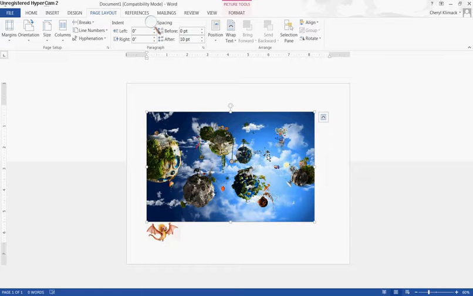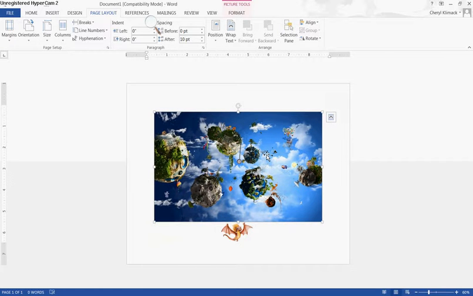Okay, you'll notice it's not centered. The quick key to center is Control E. Okay, so left is Control L, right is Control R, but center is Control E.